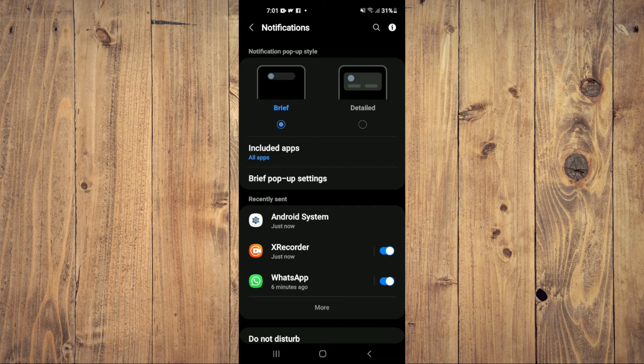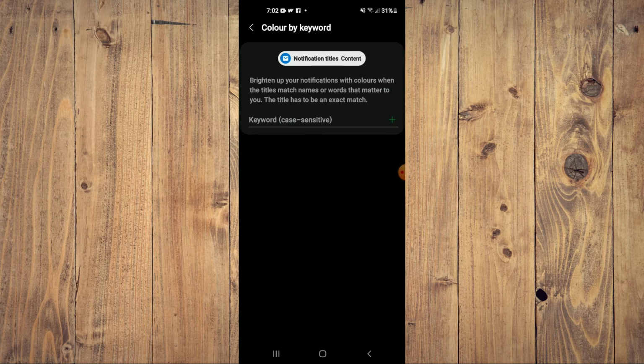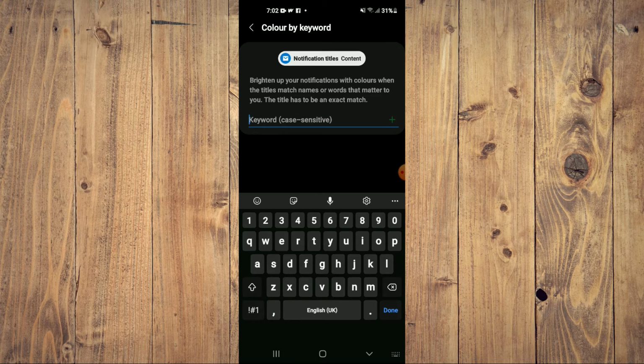Then you are going to tap on brief pop-up settings, and you're going to tap on color by keyword. And here you want to, for example, enter the contact name that you would like to change the color for. And you want to ensure that you enter the name just like how you have it saved on your device, or if you are entering a specific word that you would like to match a color with, you can do that also. So let's say, for example, I'll tap on Jason.